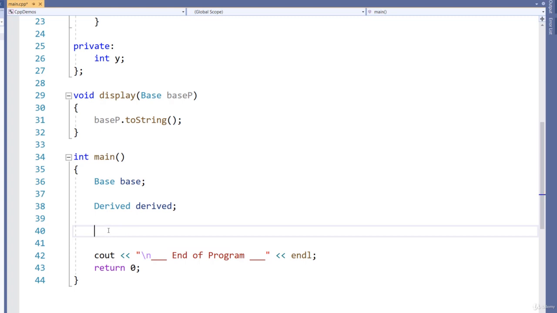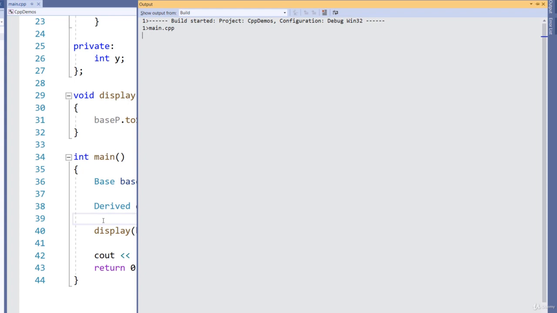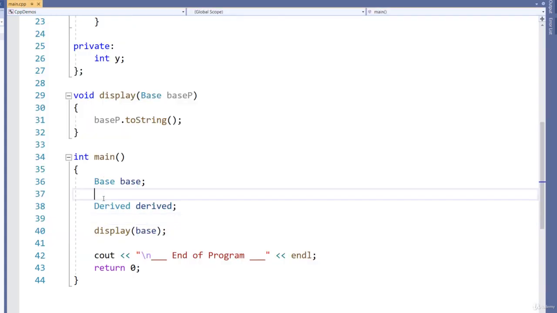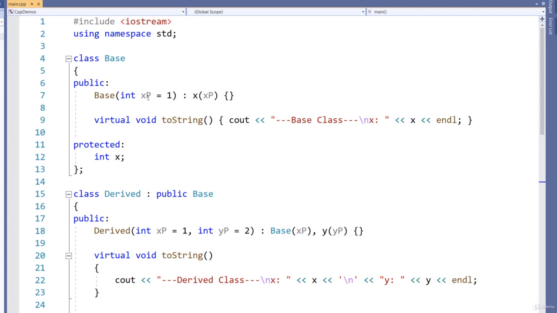Again, this can be some other function that does some operations on the parameter, and then following that you want to do maybe a toString call for debugging purposes, of course, to check the state of that object. But again, for this example I have a simple display function which is going to call the toString function on the parameter. Okay, so I'll call that global display function and I'll pass in base as an argument. And if we build and run this, we sort of get what we would expect. It prints out base class and it prints out x is 1. Remember that we have a default argument right here in the base class constructor.